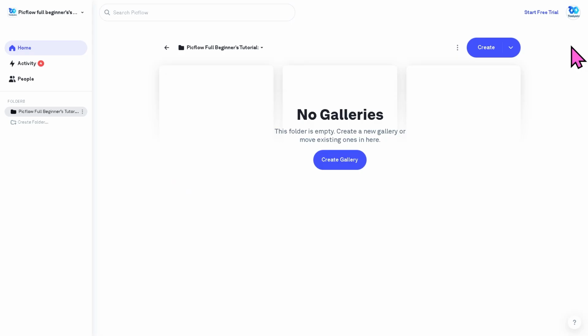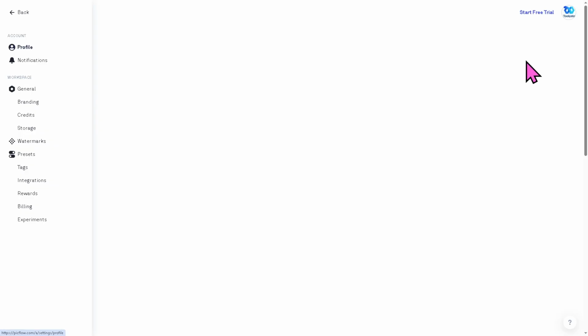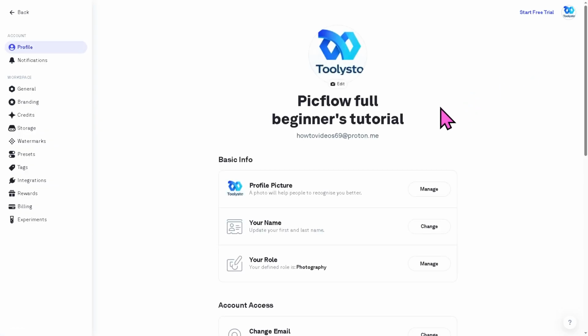Now, on the top right corner, you will notice if you click your profile icon, you have the account settings. This controls your account preferences, profile information, password and security, notification preferences, account configurations. This is where you customize how Picflow works for you.